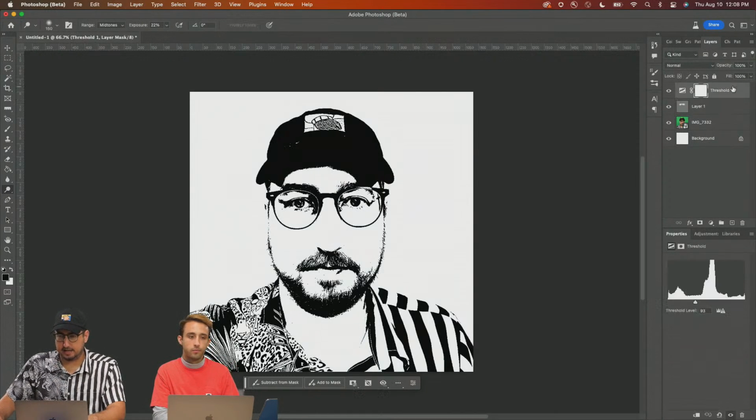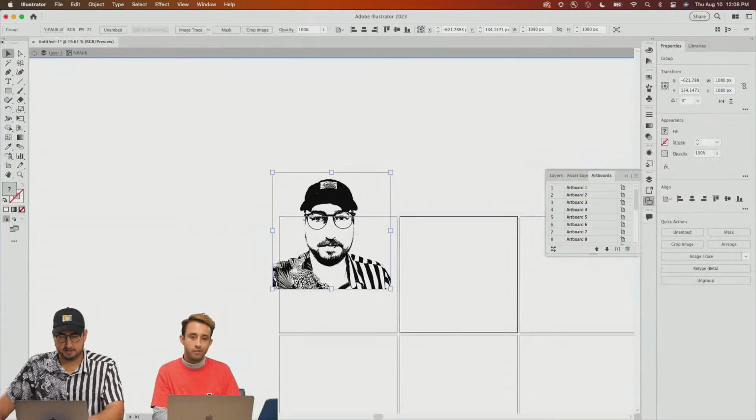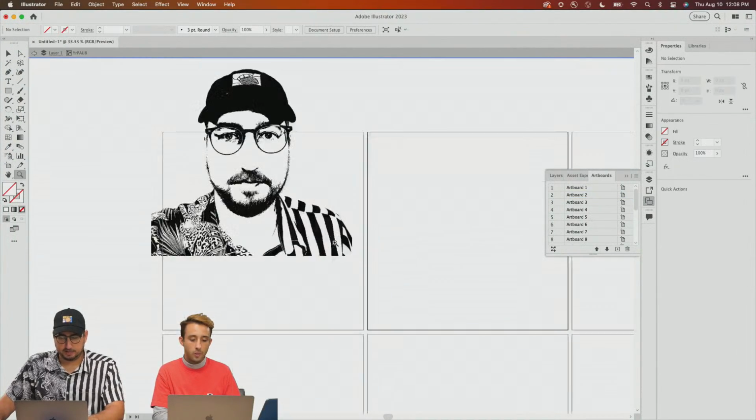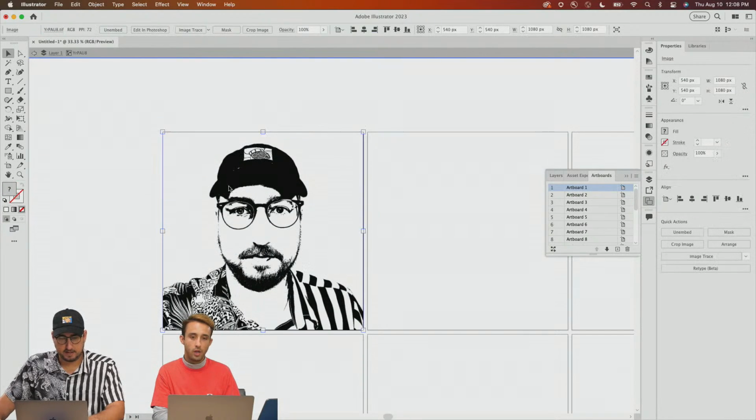So let's go ahead and I'm just gonna make a copy of this. I'm gonna just copy and paste. This is not the right way. I should save this, but we're being lazy today. We're working on the fly. There we go. All right, so now we've got this over in Illustrator and we need to make it a vector. That already looks so great.